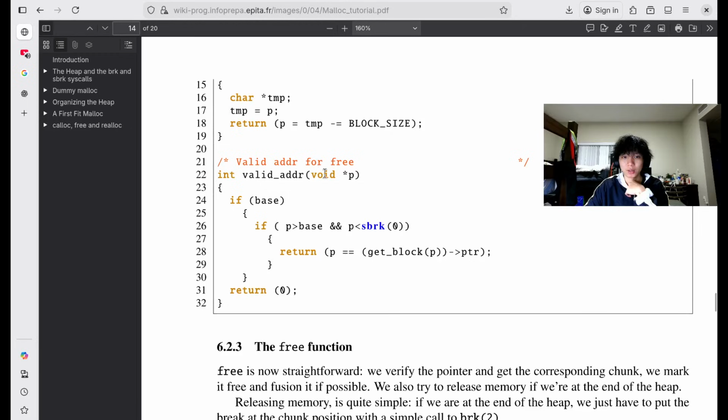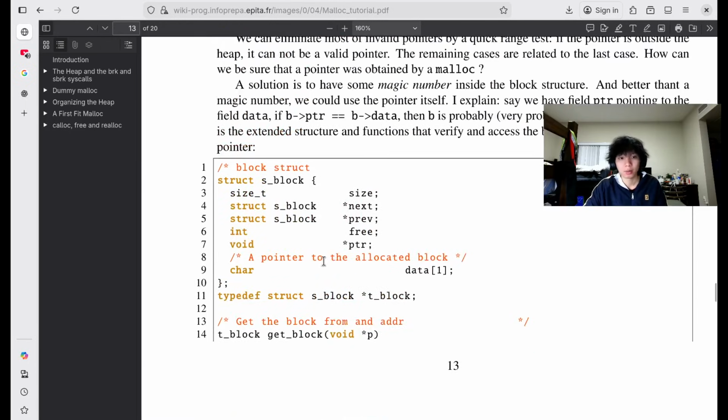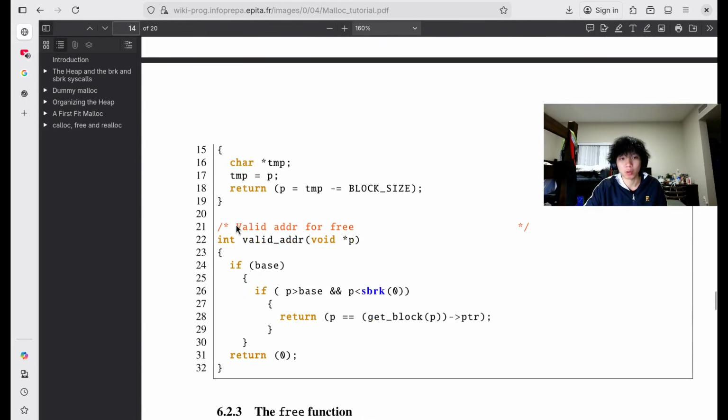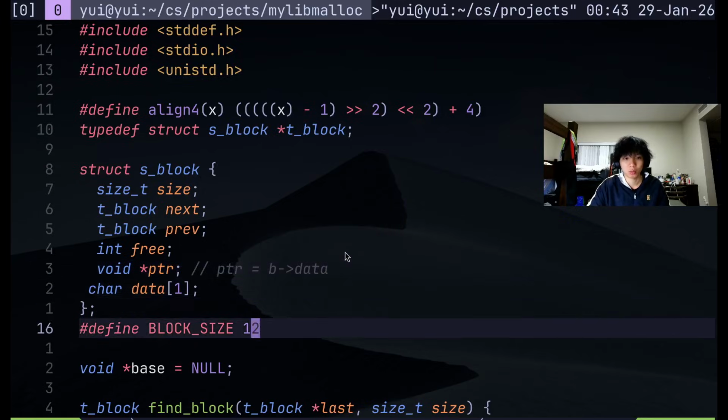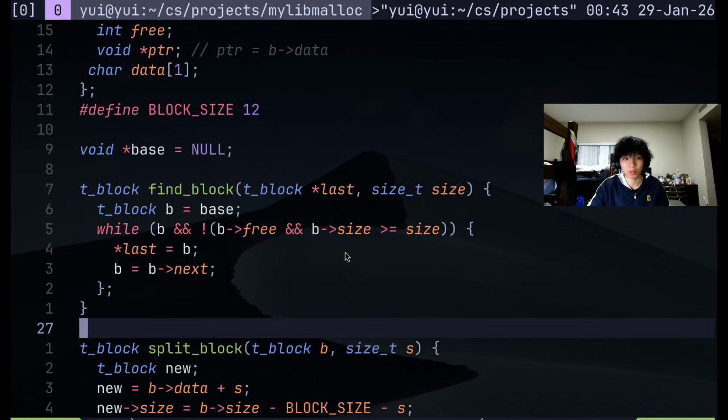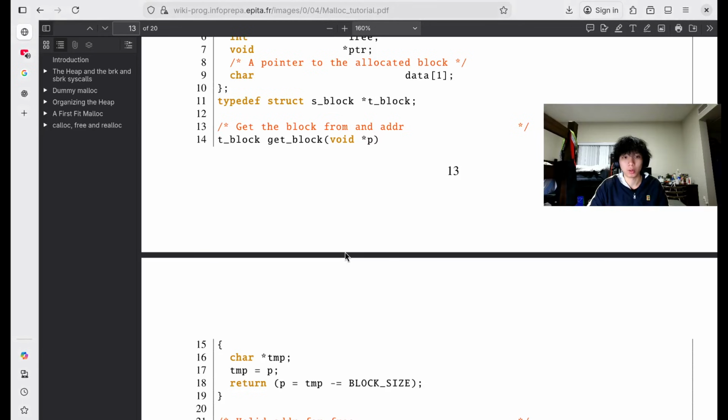We're going to check this get block pointer, get a pointer from it, and see if it is equal to what we are checking. Like, this is what is being stored in the metadata. This is what we pass into free. So yeah, we want to have this get block and valid address too. We have this here, right?